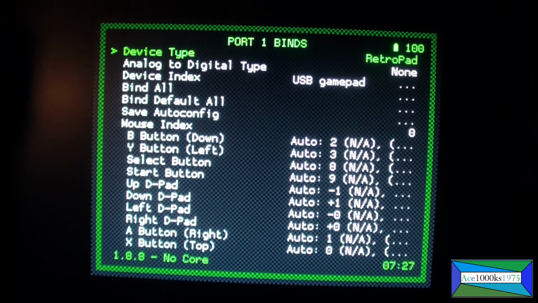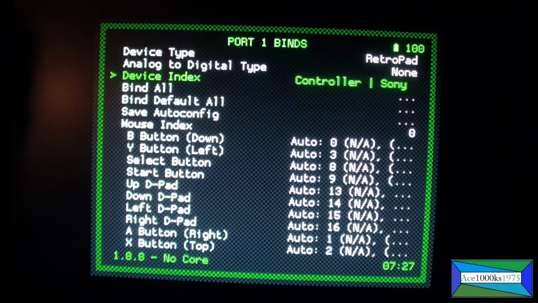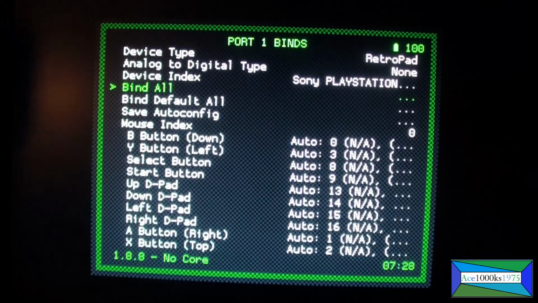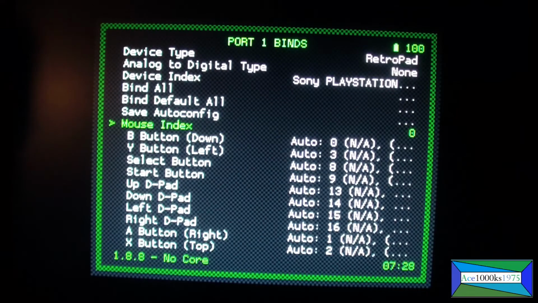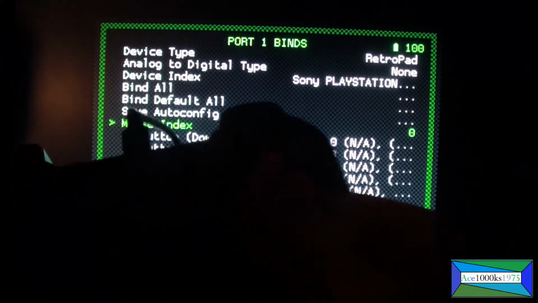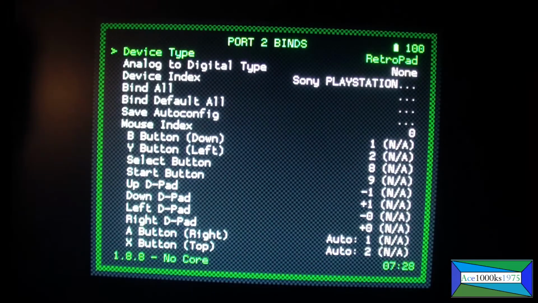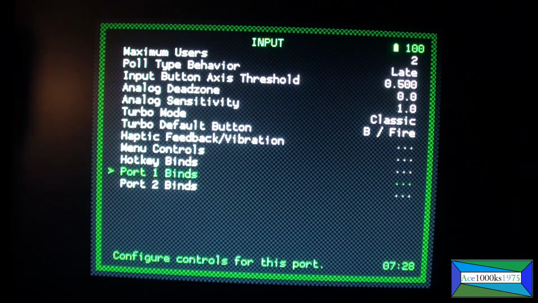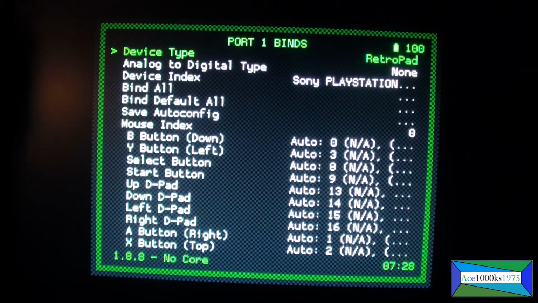So I want to make this my primary controller. To do that, I go here, I think I press right. And now the Sony PlayStation 3 controller is selected, and now I'm able to use it. I press back with the X button, go back to port 2, and this one I'm going to select as a USB gamepad, pressing right or left with the D-pad. And that's selected. So that'll be for player 2, and this is for player 1.